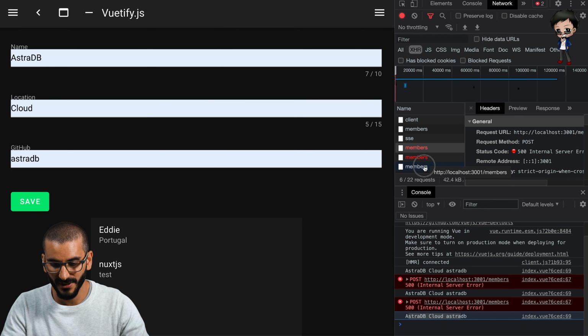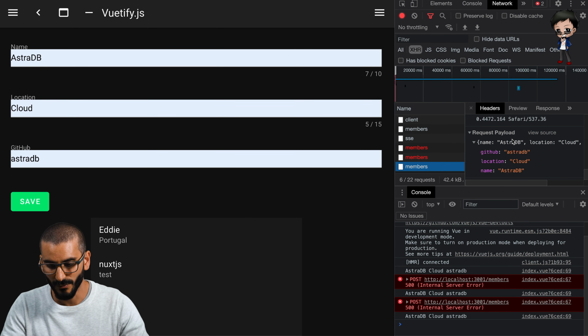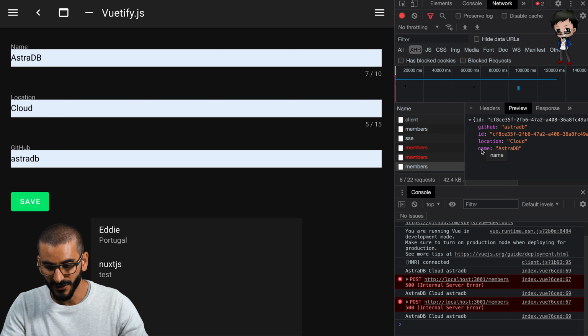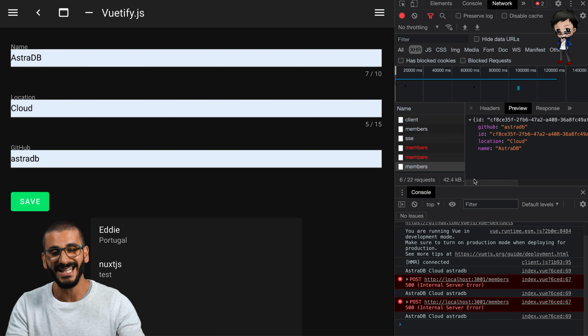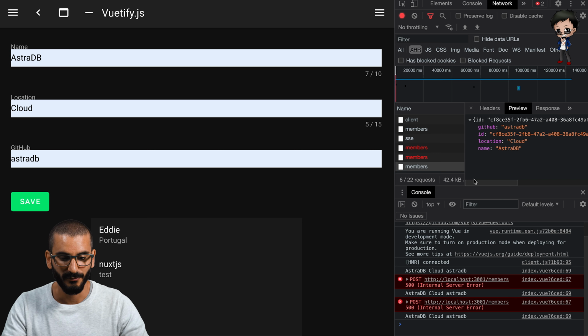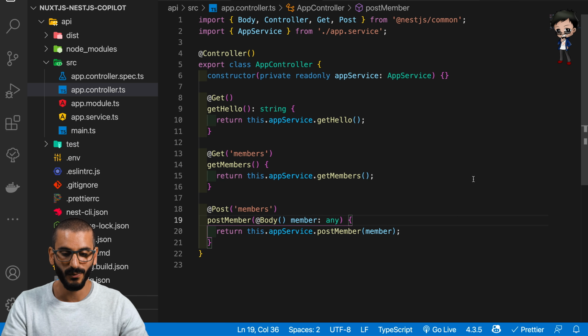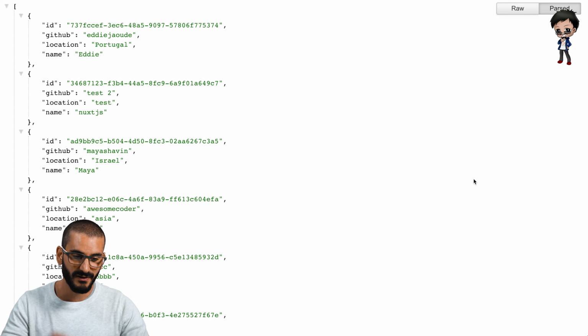If we go to members here, we could see the response. So this is what was sent, we know that. Response, you can see it's got an ID with the data we sent and the ID. Okay, brilliant, let's add it to the page. So it is working, and let me prove to you it's working by refreshing the API. So here we have, how many?